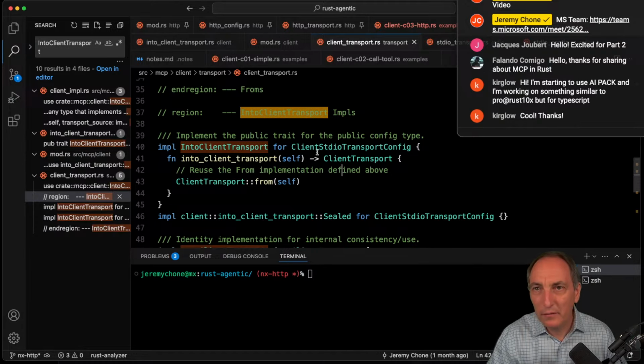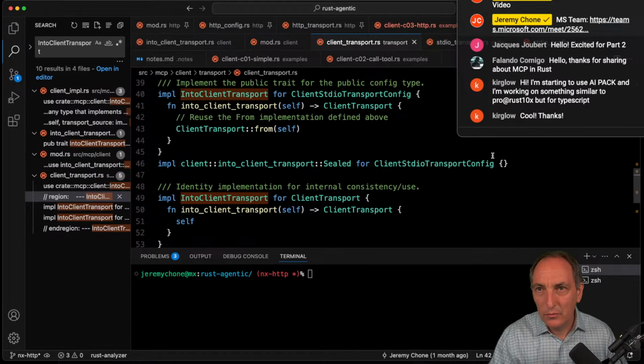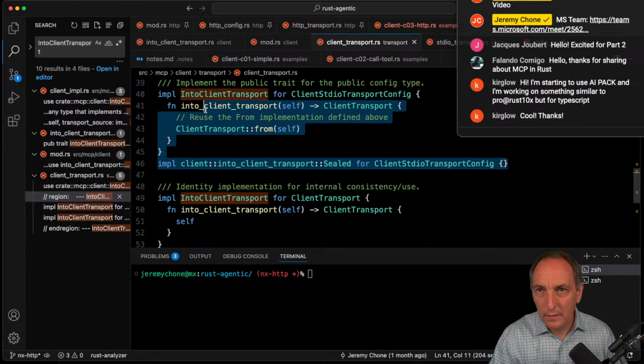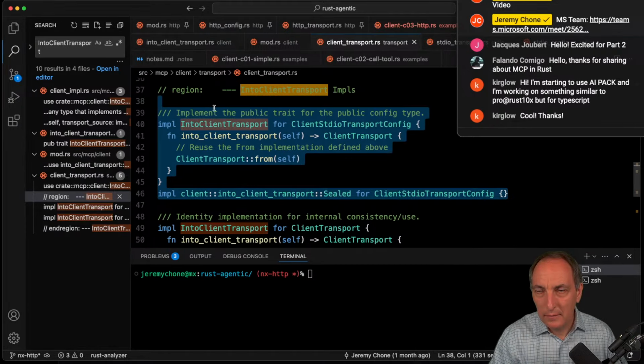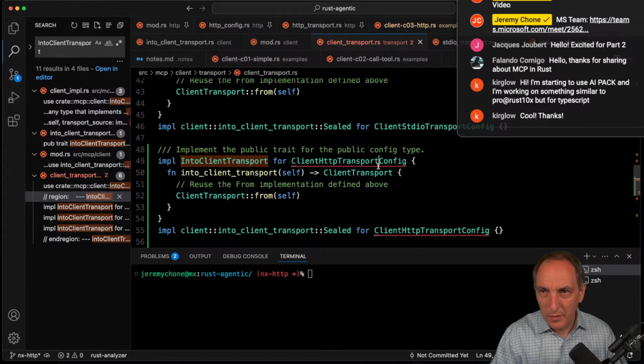The transport. Okay, fair enough. So that's why I took the wrong assumption. And into client transport. So what I need to do is this one for HTTP. And that should be working here.